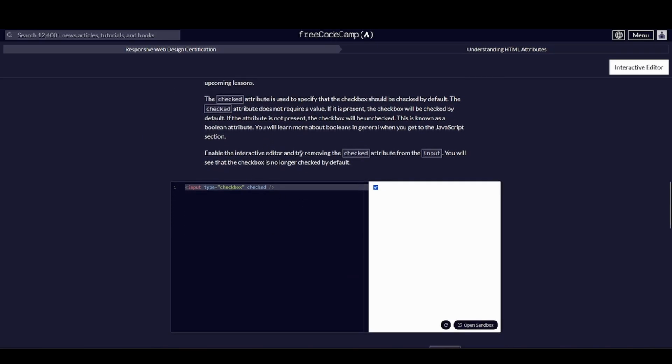Enable the interactive editor and try removing the checked attribute from the input. You will see that the checkbox is no longer checked by default.